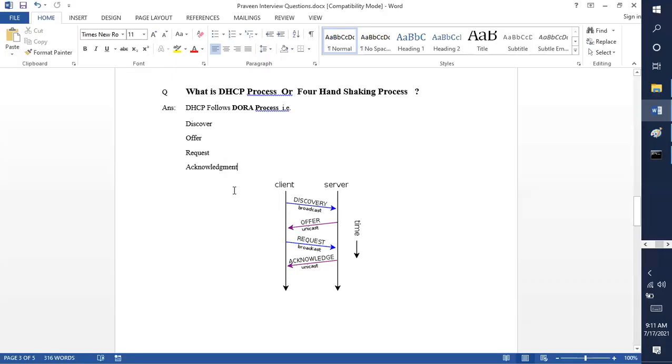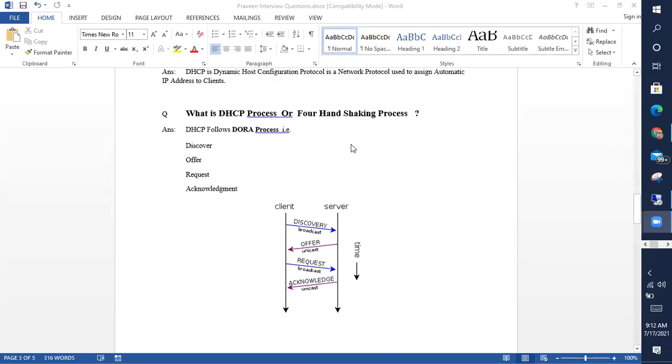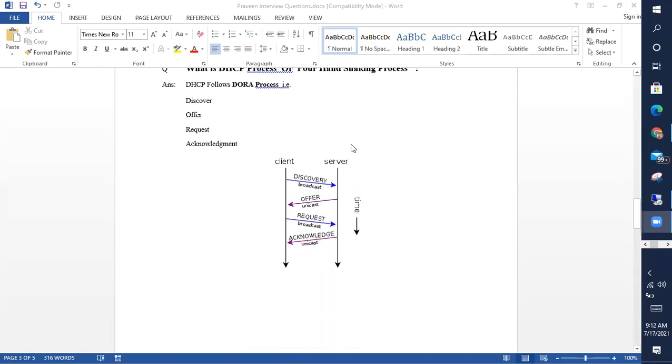Is it clear? This is the DHCP backend process which is involved while assigning an IP address from server to client. Any doubts so far?